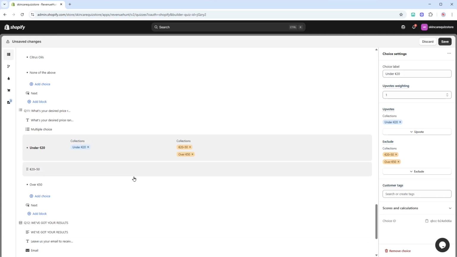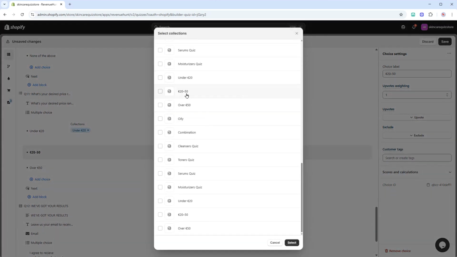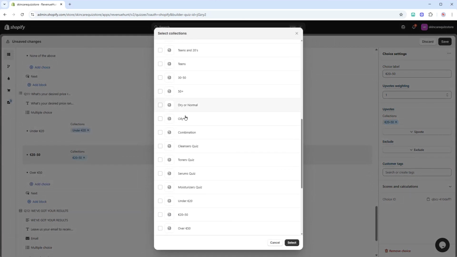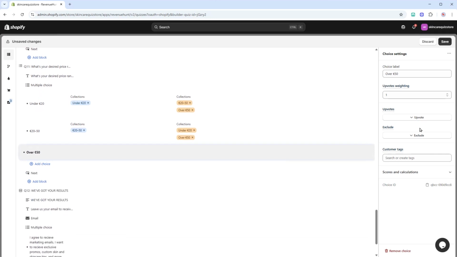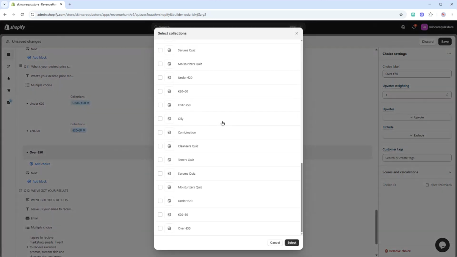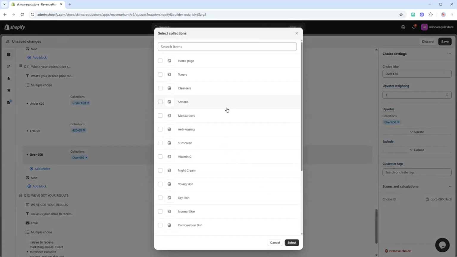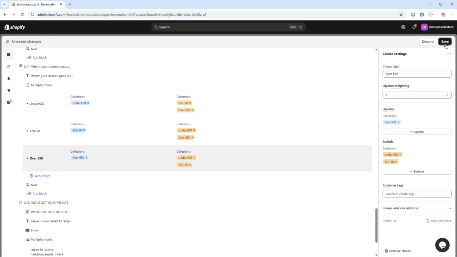Repeat the same steps for the remaining choices. For 20 to 50 euros, upvote that collection and exclude the other 2. For over 50 euros, upvote the over 50 euros collection and exclude under 20 euros and 20 to 50 euros. Once everything is set, save your changes.